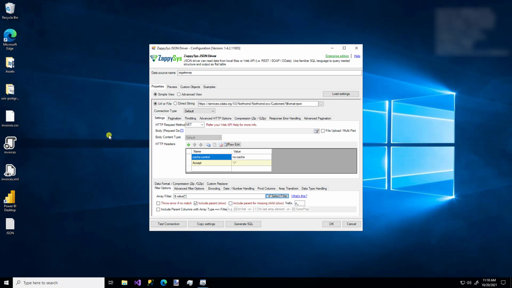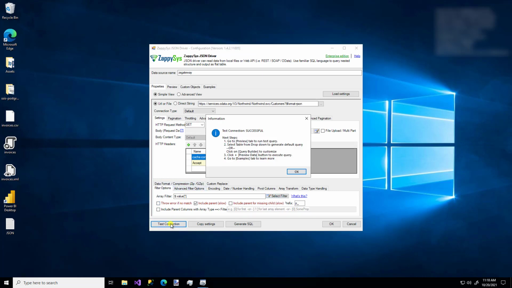So that's it. This is a pretty simple example with basic settings, but that's really all you need to set up a connection. And you can make sure everything works by clicking the test connection button. And there we go. It works. Great.